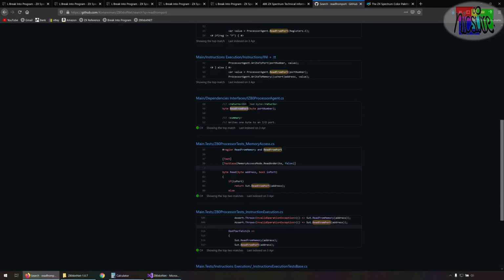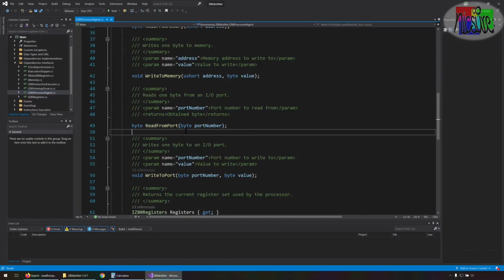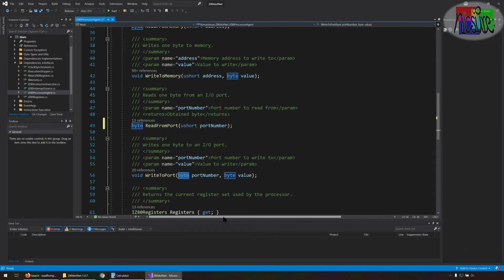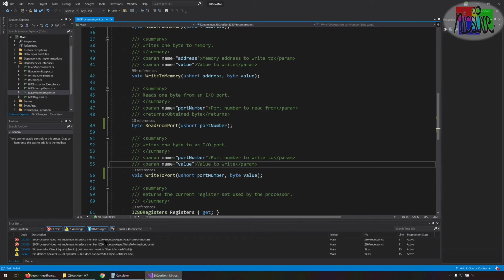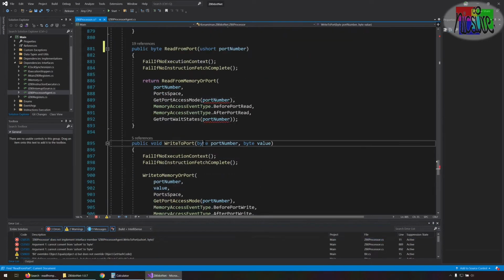Okay, on dependencies, interfaces. There we go. And we want IZ80 processor agent. Read from port. Okay, so this needs to be U-short, and so does write to port. We should get errors if we try and build that. Z80 processor does not implement. Okay, this needs to be U-short, and write to port U-short. Cannot convert from U-short to byte.